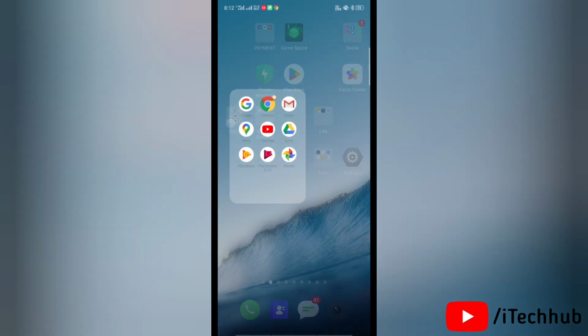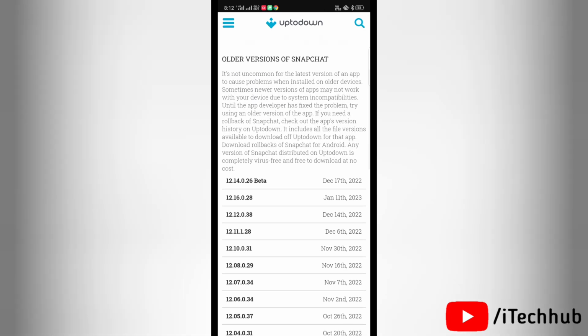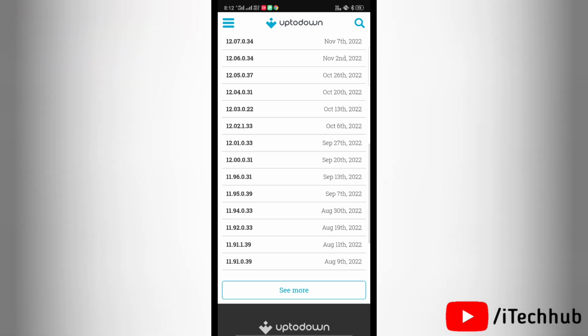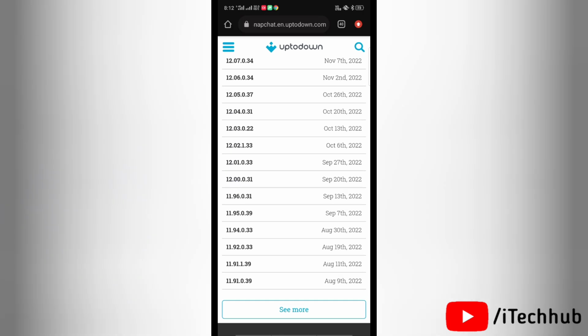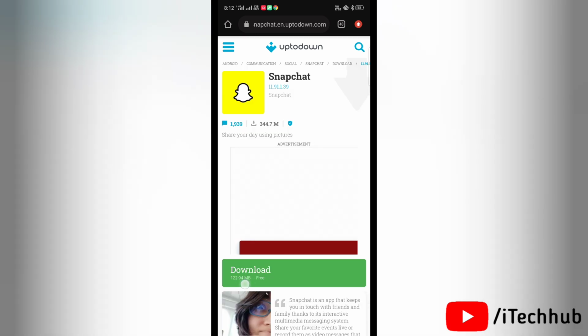Next you have to go to the Chrome browser and here search for this website. The link is also available in the video description. Here scroll down and tap on the version of 11th August 2022. Now you will get a download option. Simply tap on it.